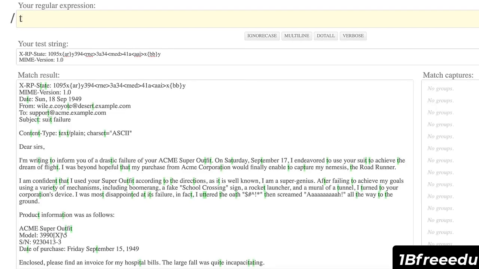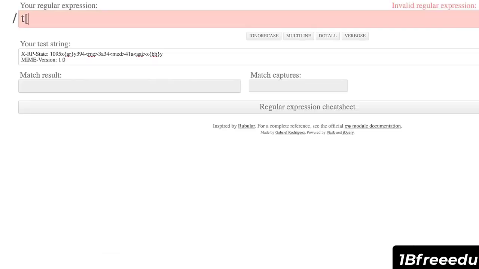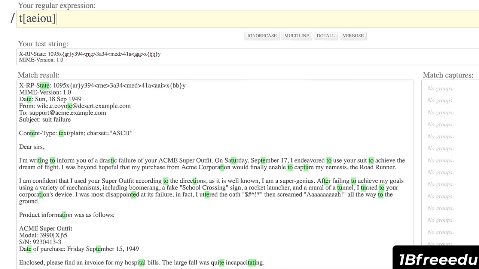The letter T, that's a plain text match as before. Square brackets indicate that I'm going to be looking at a range of information. And here, I'm matching any vowel. So, you're looking for a pattern that starts with the letter T and then one of the vowels. Let's look at some of the matches. The TU in Saturday, the TI in corporation, the TE in uttered.